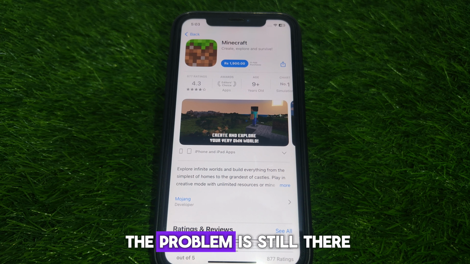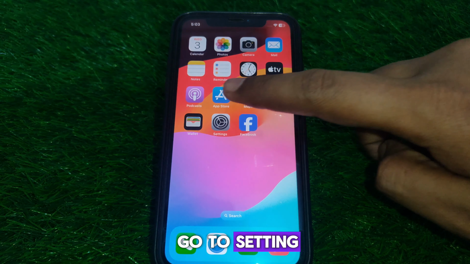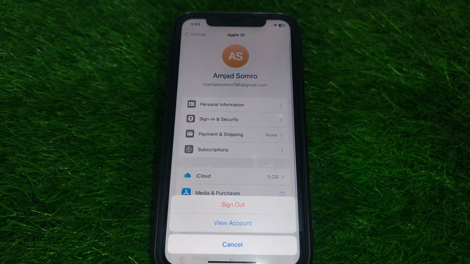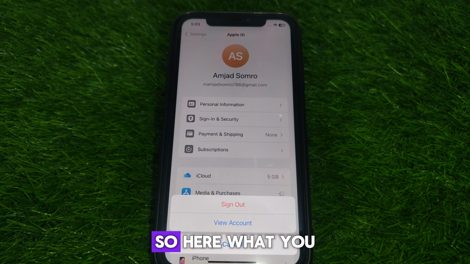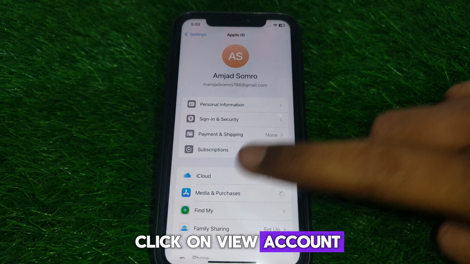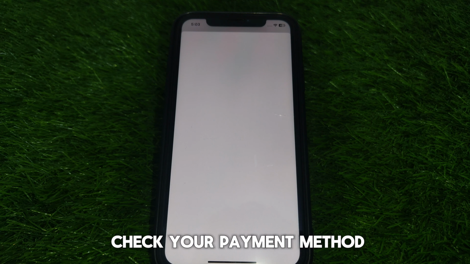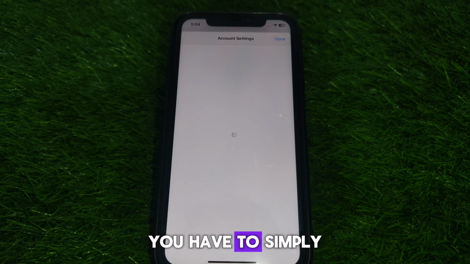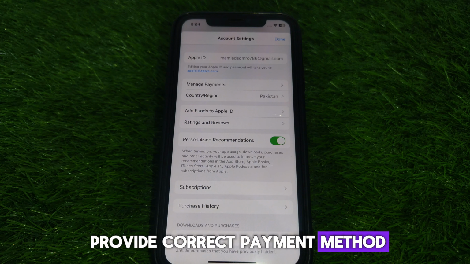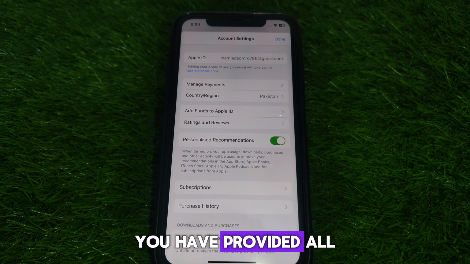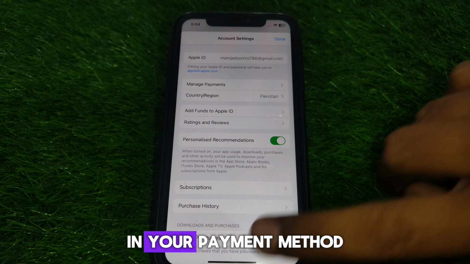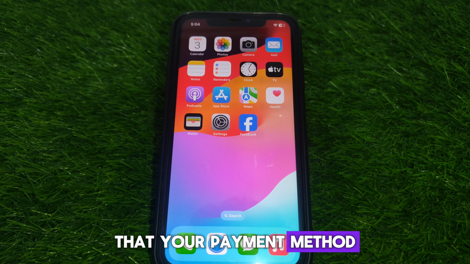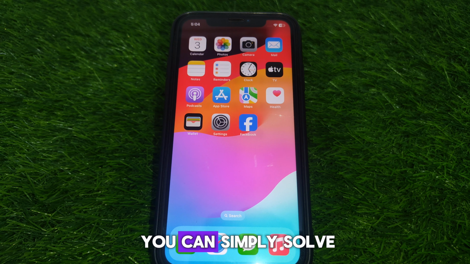And if the problem is still there, then you have to go to settings, and after that click on your name or Apple ID. Here you have to click on view account, and check your payment method, whether it is available or not, which means you have to provide a correct payment method, and check that you have provided all the details in your payment method. And after checking all the details, you have to make sure that your payment method is working properly. So in this way you can solve the error.